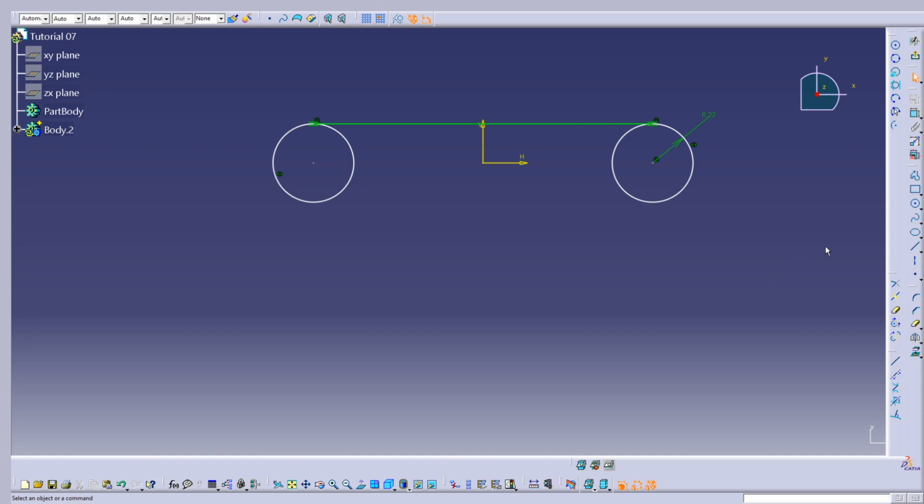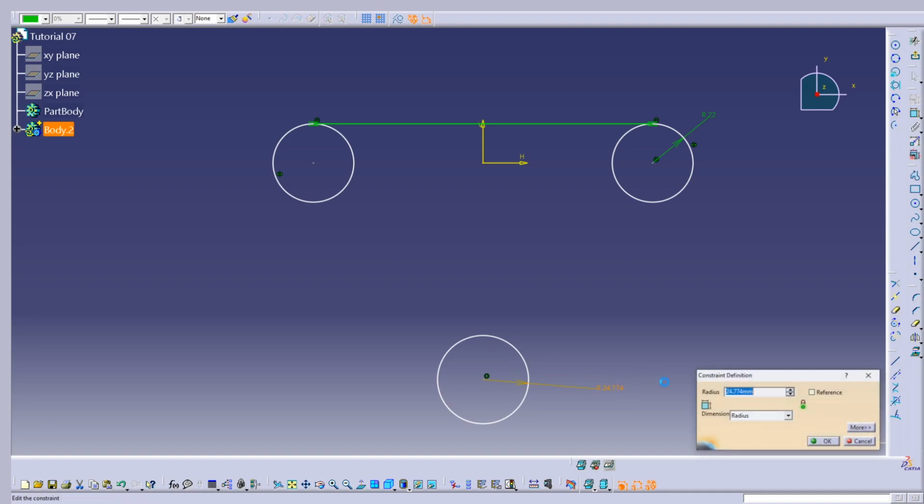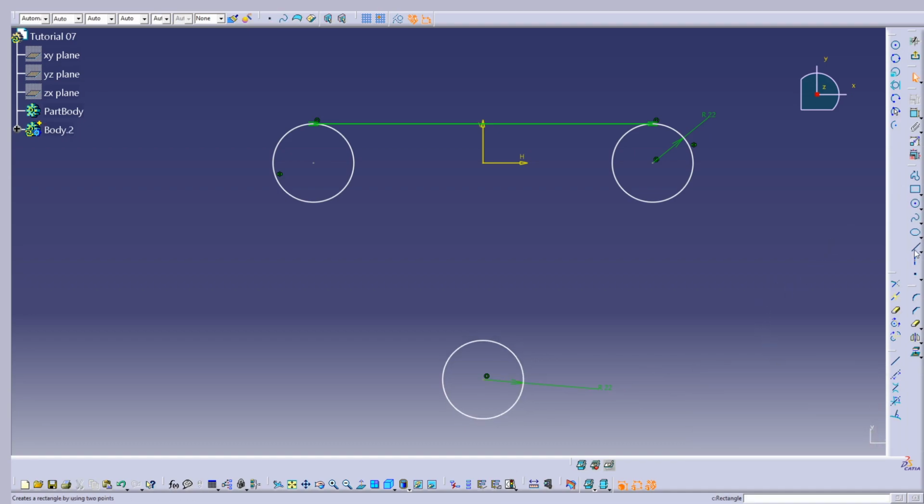Now we have another circle in the bottom. I'm gonna construct it. Select constraint. Select the circle. It's the same, radius of 22. Click OK. We're gonna do the same here, construct a line. We need to make it coincidence on both circles and afterwards tangent.